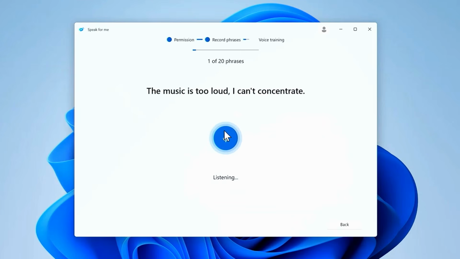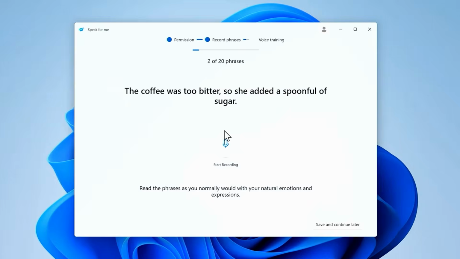The music is too loud. I can't concentrate. The coffee was too bitter, so she added a spoonful of sugar.